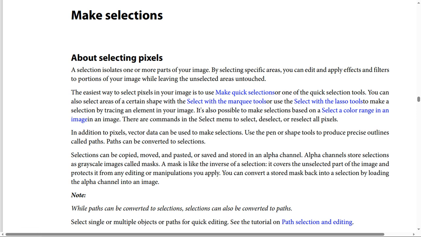And the easiest way to select pixels in your image is to use one of the quick selection tools. You can also select areas of a certain shape with the marquee tools, or use the lasso tools to make a selection by tracing an element in your image. It is also possible to make selections based on a color range in an image. And there are commands in the Select menu to select, deselect, or reselect all pixels.